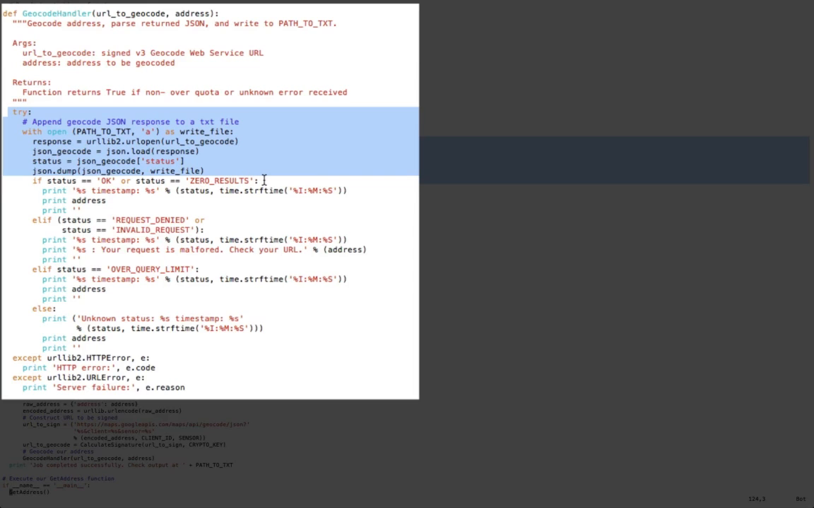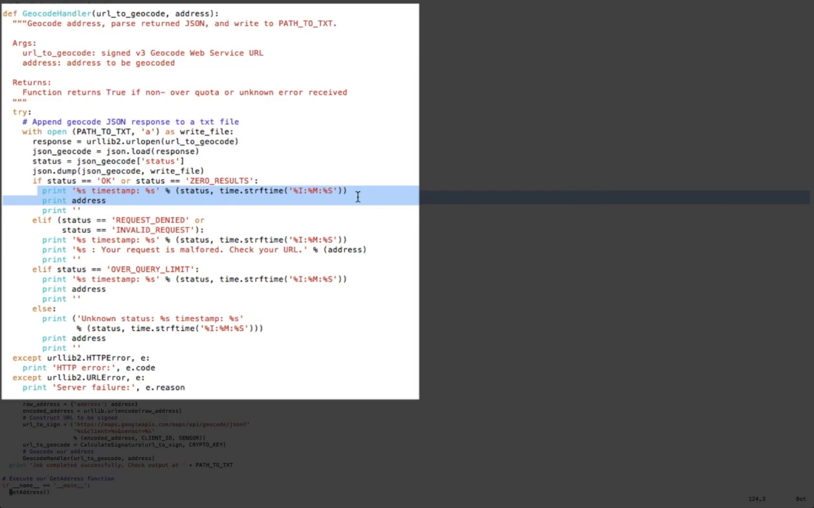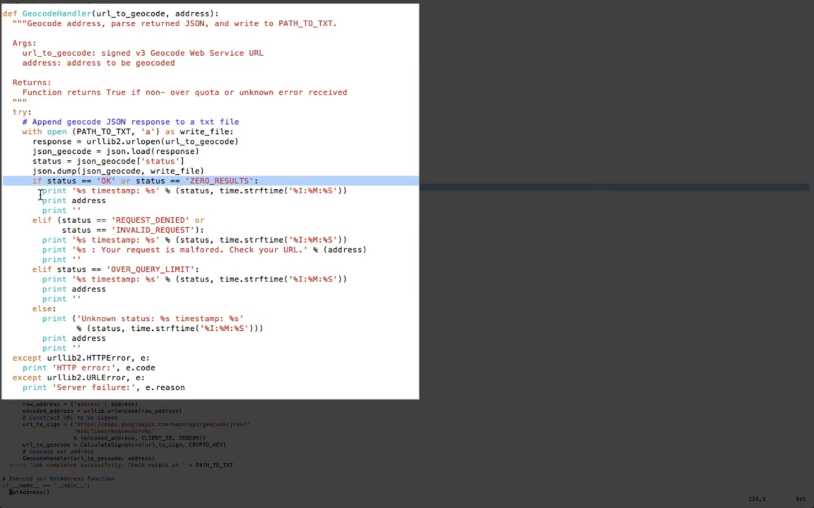And then following that is just a series of if-else statements. Now these simply print out the geocode status that's returned, a timestamp, and the address that was geocoded, and then maybe some other messaging that pertains to the return status. So if status is OK or 0 results, print out the status, the timestamp, and the address that we geocoded. Else if request is denied or invalid request, print out the same as above along with a message saying that the URL is malformed, and check the URL.